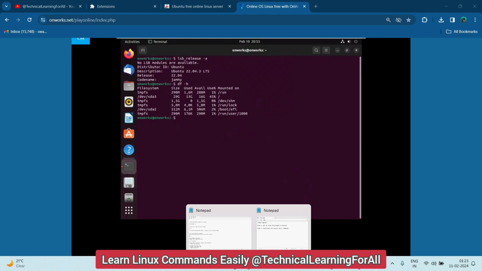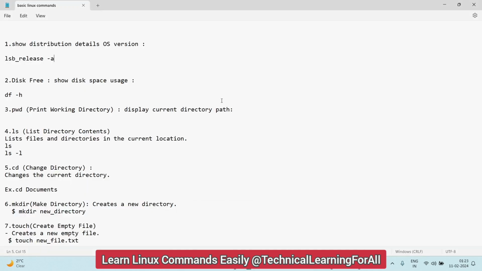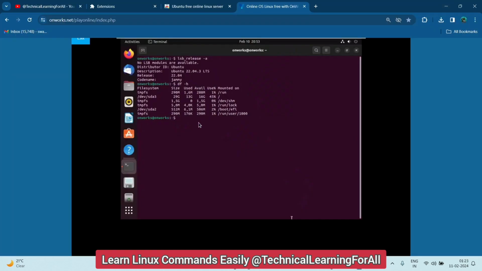Now our third command is what? pwd, okay? pwd means print working directory. pwd, print working directory, means what?